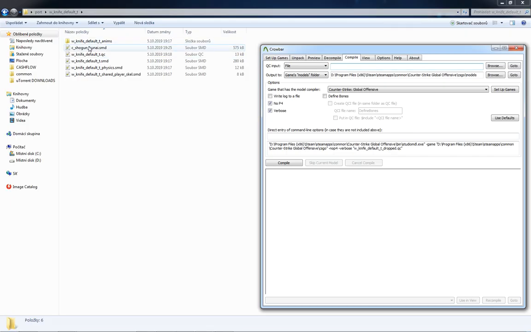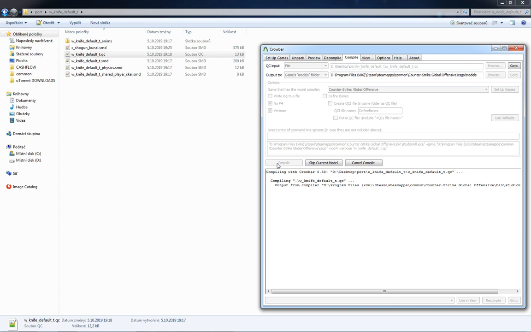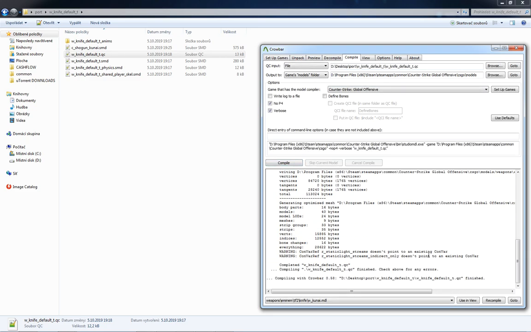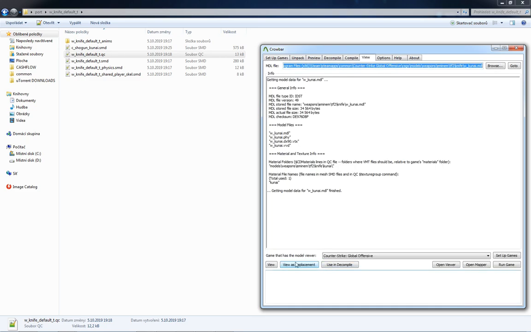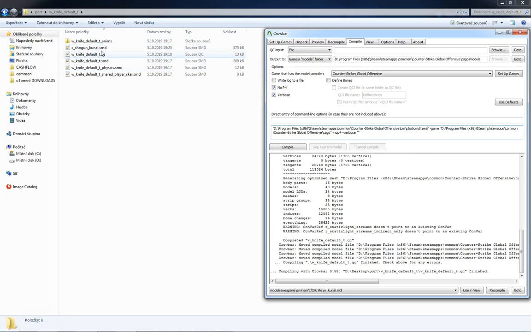And because we have already set up our QC file, we just need to compile it. Grab the file and drag it to the crowbar, then compile it. After compiling, we look at our model, so we click on Use in View. Then View. After the model viewer has opened, we click on Bones. If we see our knife on the left foot, it is a sign that we adjusted everything correctly.